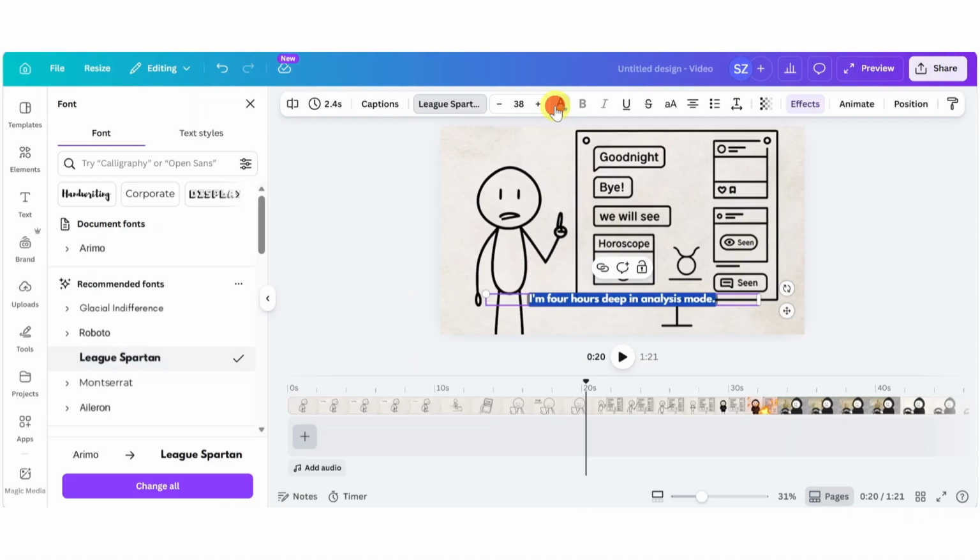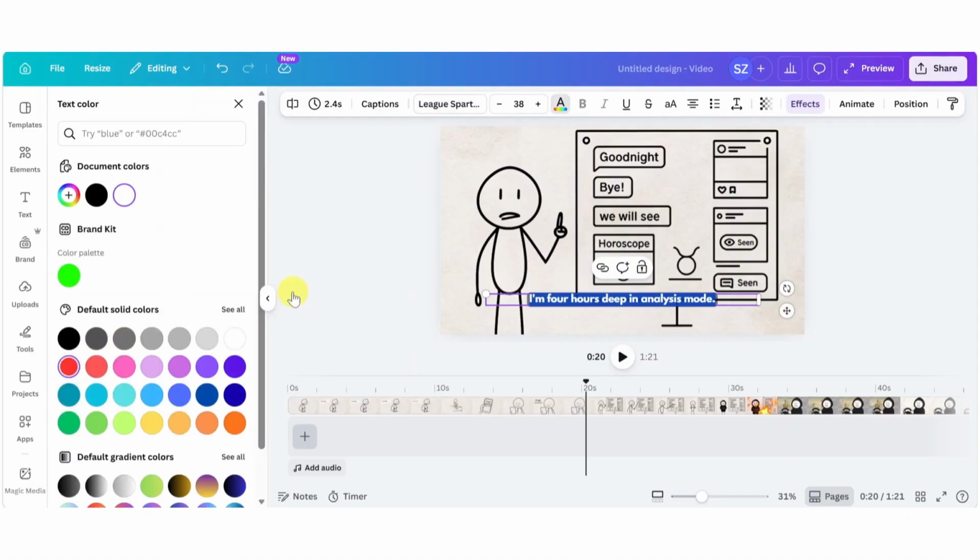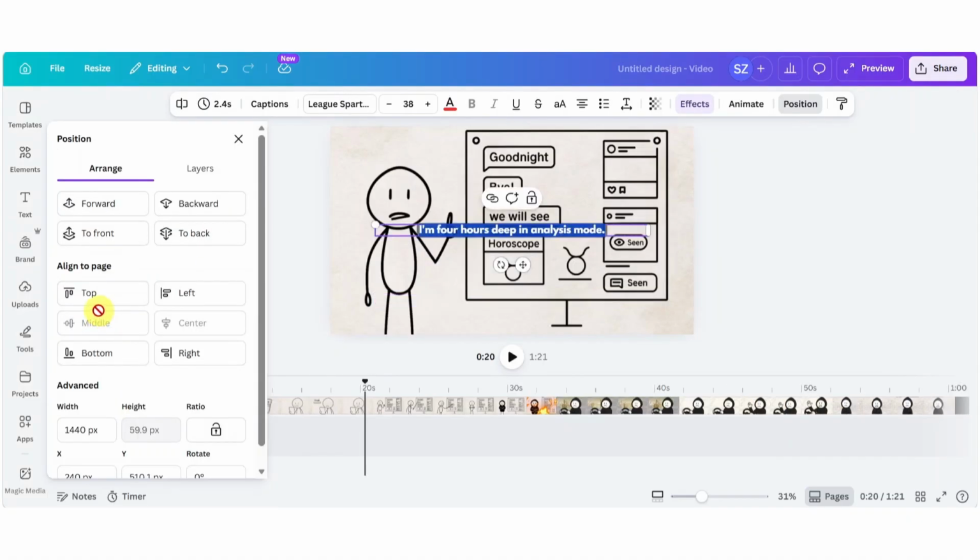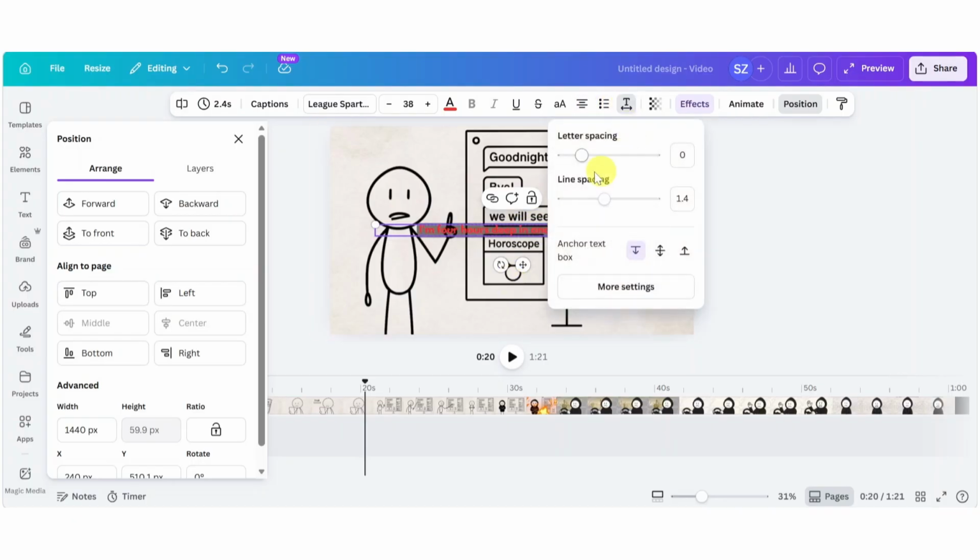Next, click the text color icon to change the color. Use alignment options: left, center, right. Keep everything consistent for a clean look. Click on spacing in the top menu. Now you can adjust line height, which is the space between lines, and letter spacing as well.